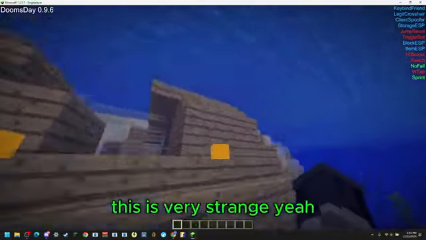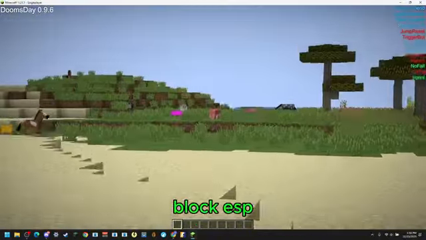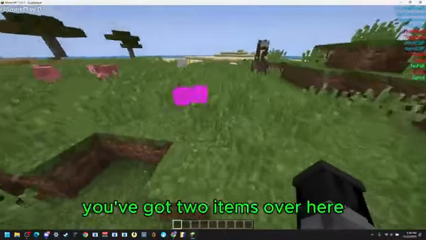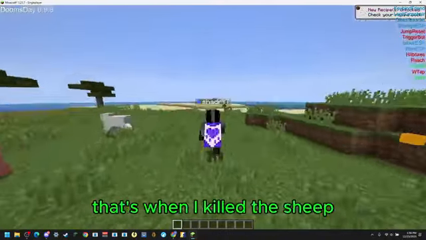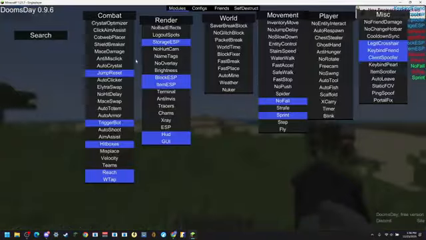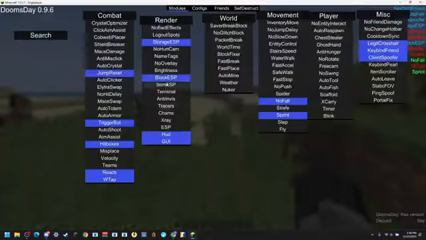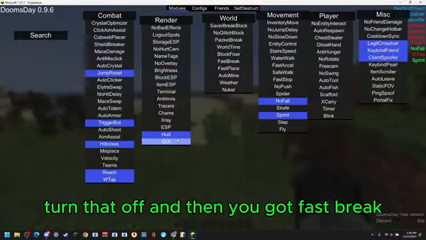This is very strange. Yeah, but you can use block ESP. And then this over here is going to tell you that you've got 2 items over here. The pink is going to be items. That's when I killed the sheep doing the knockback thing. So if we go over here, we can turn all that off. But block ESP, it's basically... All right, okay, turn that off.